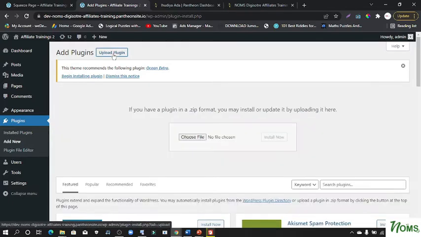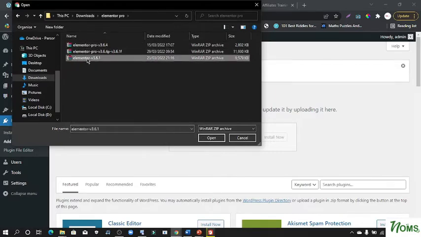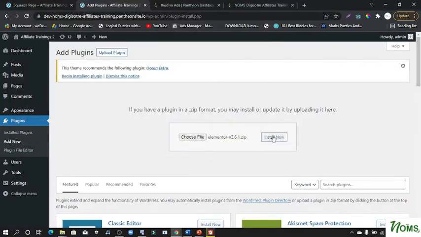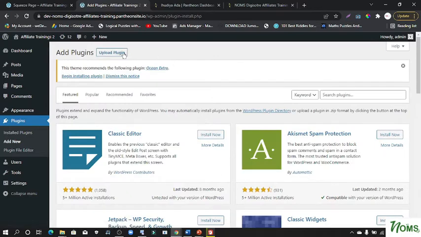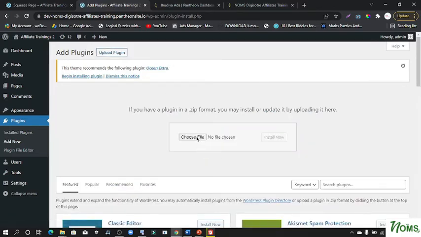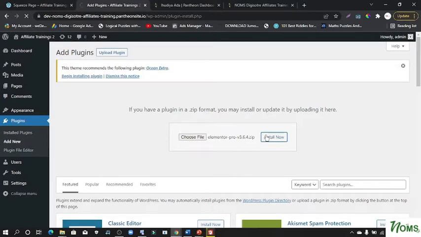So I upload the plugins here. I choose the first one I want to upload, and that's the Elementor itself. I install it like this. Just give it some time. Okay, that's good. So I go back, don't activate yet. We are going to activate all together. So I go back now to the plugin installer and upload another one, and I click on the Elementor Pro this time. This one up here is the one I'm using, so I install this one too.